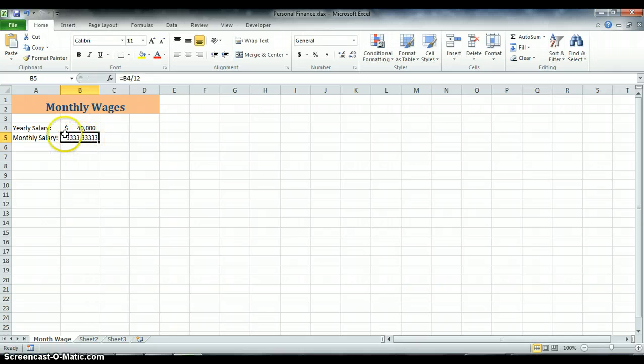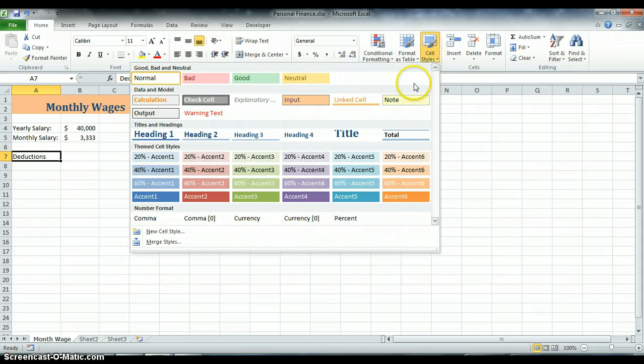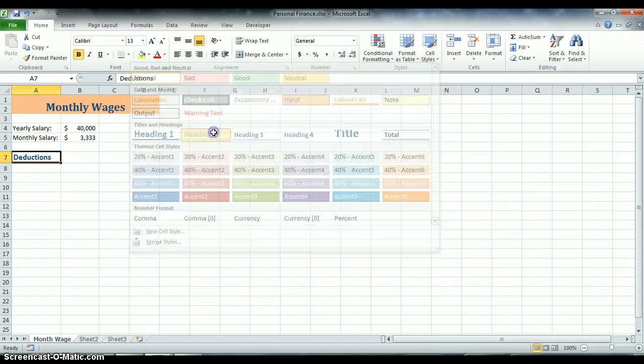Okay, and you see how it did not bring the same formatting down. So what I want you to do is click on this 40,000, click on Format Painter, and now click on your monthly amount, and then it will bring down the same formatting. Now I want you to come into A7 and type in the word deductions. Then come up to cell styles, and we're going to make this a heading 2.